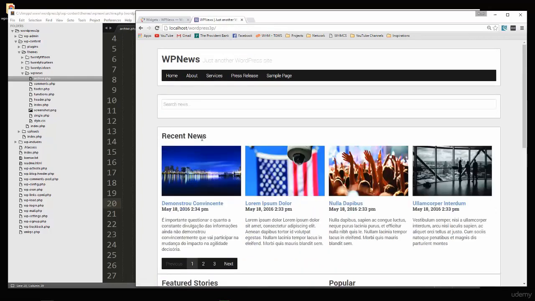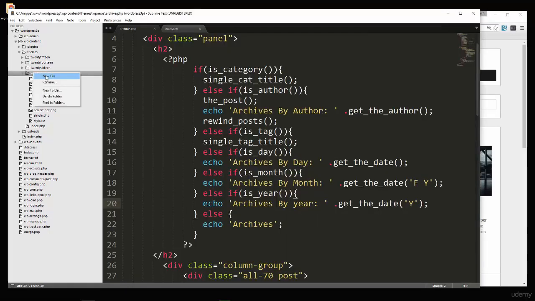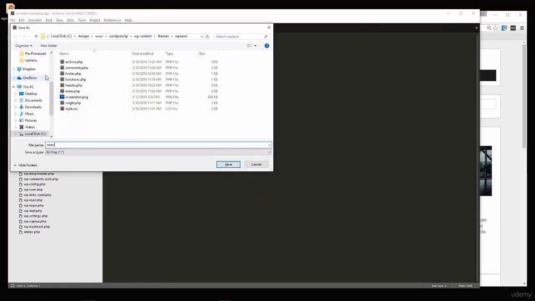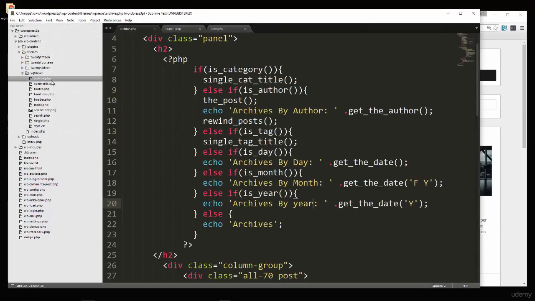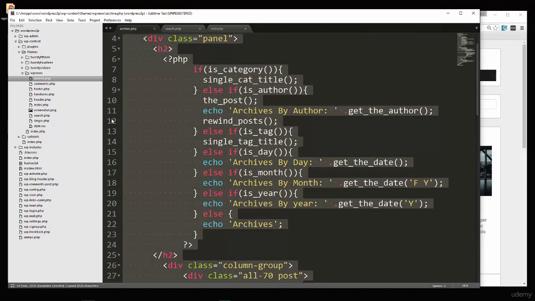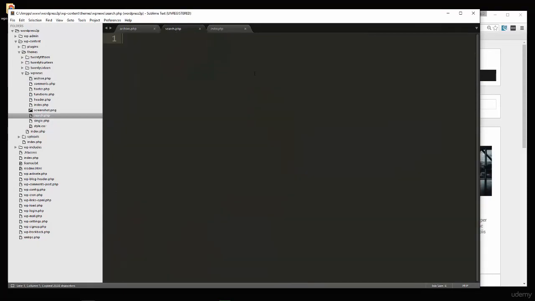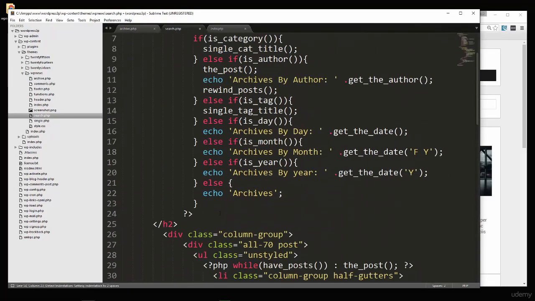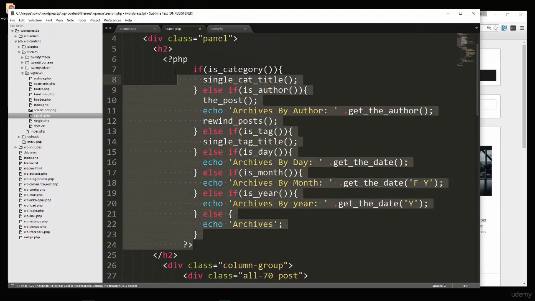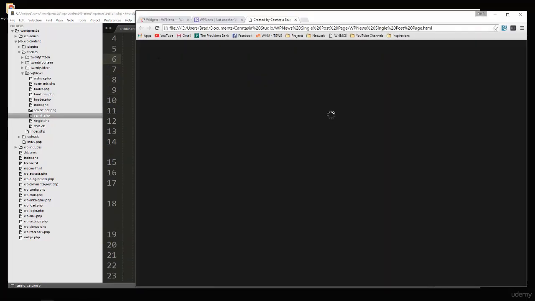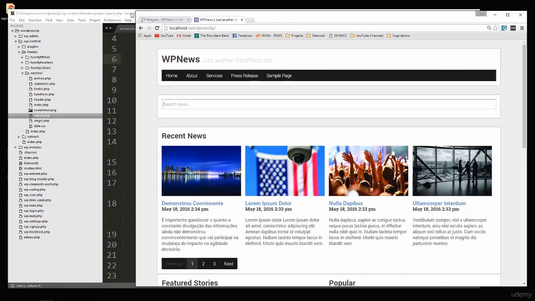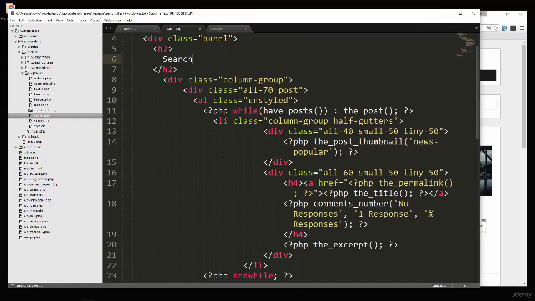Now if I click on the user, we get all the posts by that user as well. Alright, so that's that. Now we also want the search to work, and the search results should look just like that archive. So we're going to create a new file, save it as search.php, and copy everything that's in the archive and paste that into search, except for the heading. We want to get rid of this, and we'll just have it say search results.